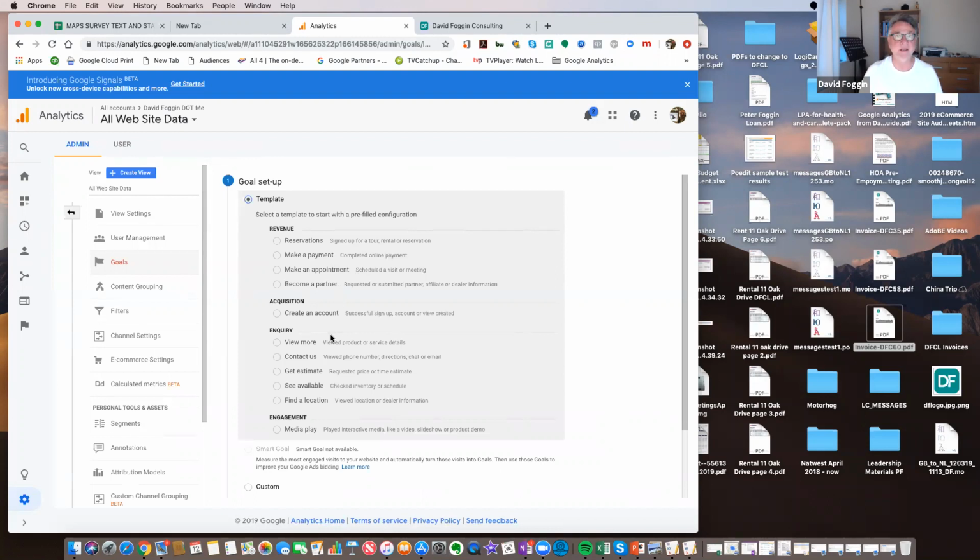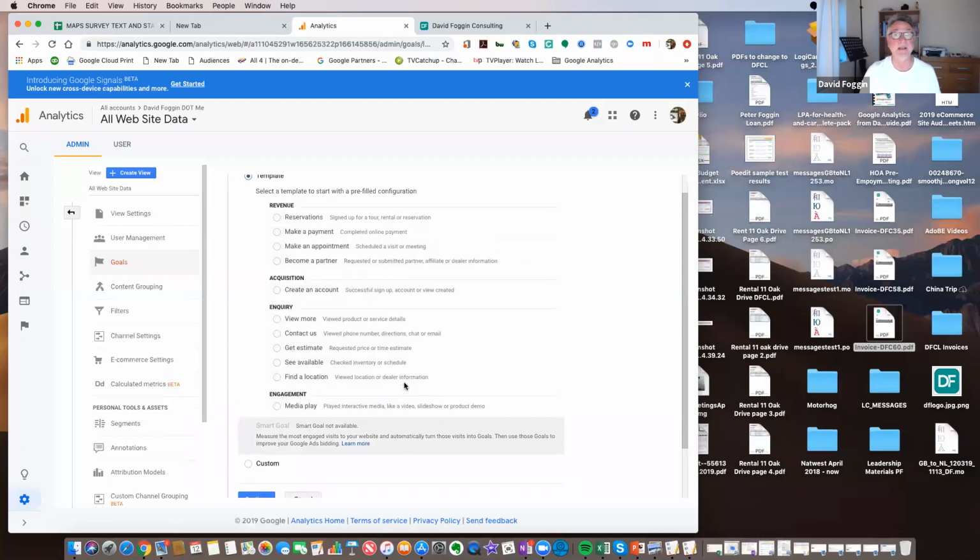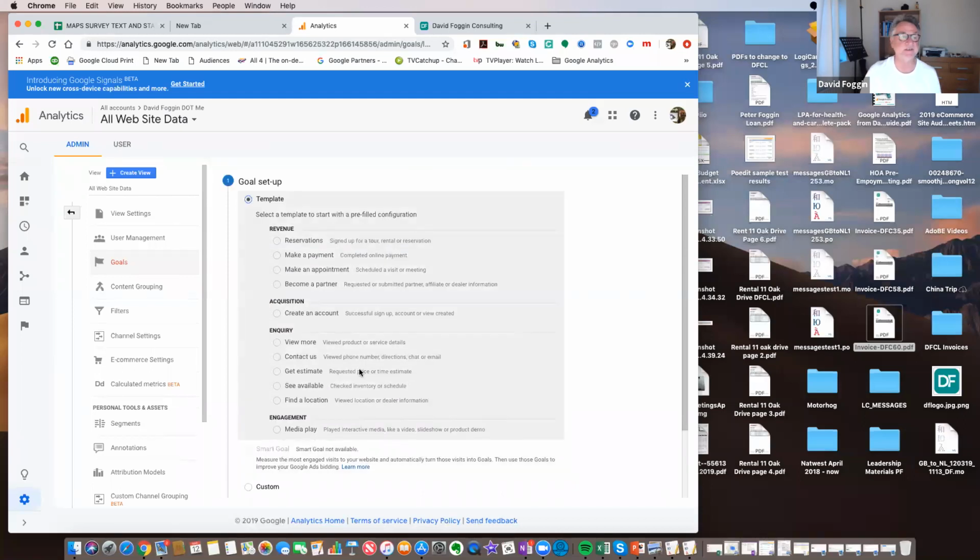Inquiries, typically where you're going to spend most of your time, and particularly this one, contact us, where they've clicked on a form, completed it, sent it off, and then we want to be able to notch that into Google Analytics, saying that's one goal converted around the contact form. There are some more here, and if we come further down, there are custom goals, and smart goals are available. Read more about that, but frankly, I'm here just to show you the simple bits first.